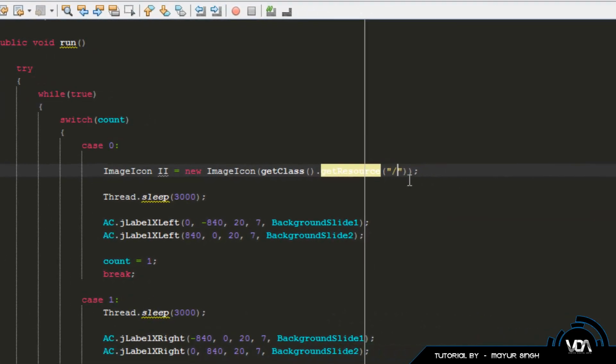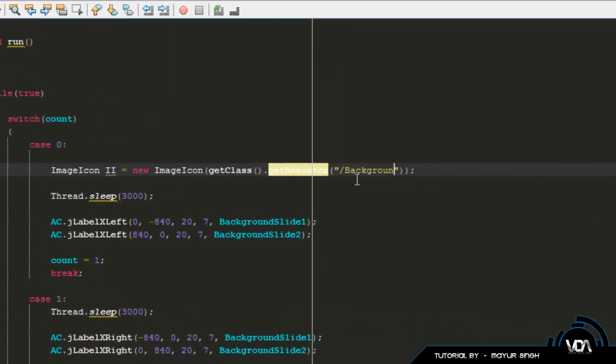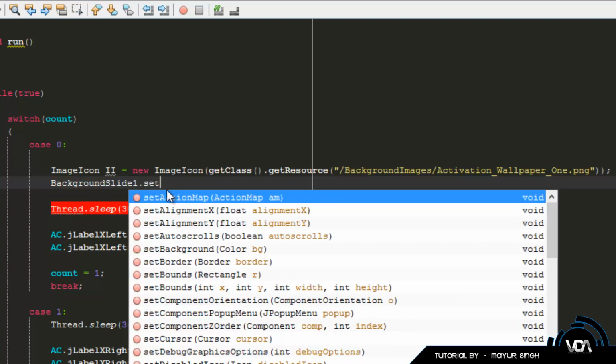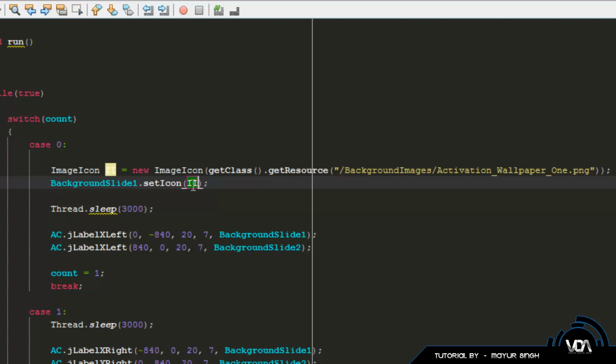So I'm going to type in slash background images slash the image that I want to display, and mine is called activation wallpaper 1.png. So this will set the wallpaper and store it in this variable called II. Then we're going to say background slide 1, because that's the first image we're moving over to the left, dot set icon, and that'll automatically select II.